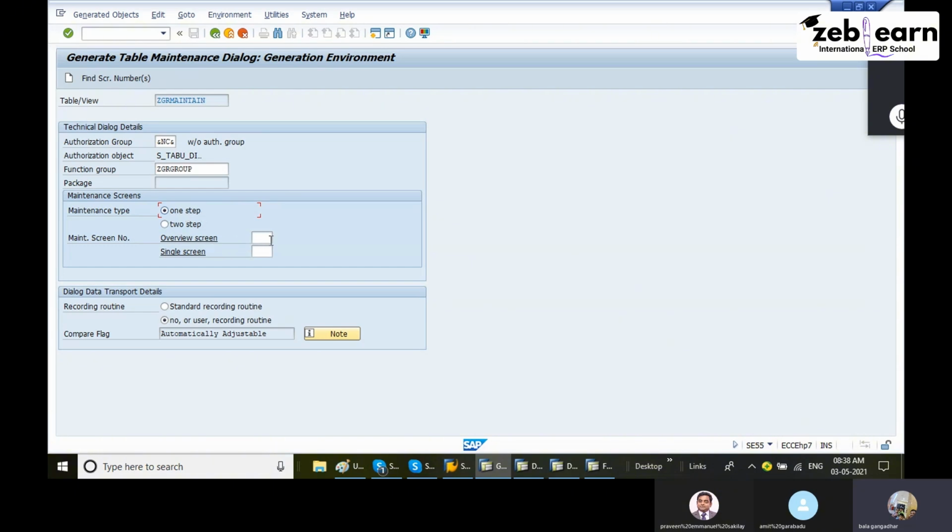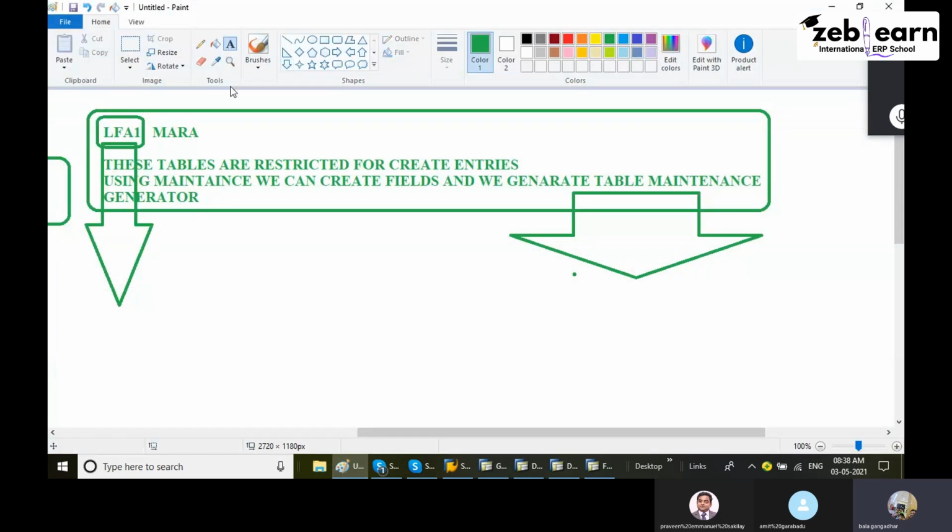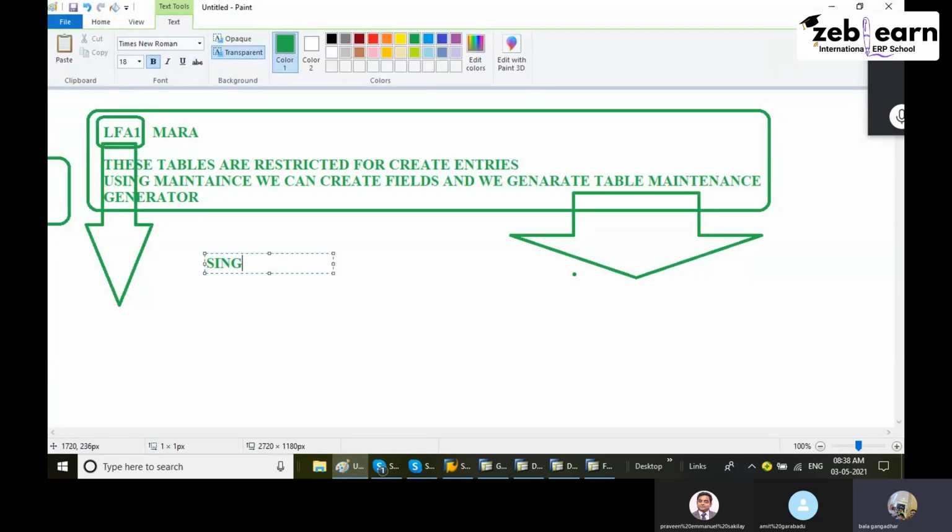Then select the overview. If it is a single screen, select the overview screen 9000. Meaning, if it is a single screen, only the overview screen we can select. We can call the 9000 series, any number: 9000, 9001, 9002, up to 9099.